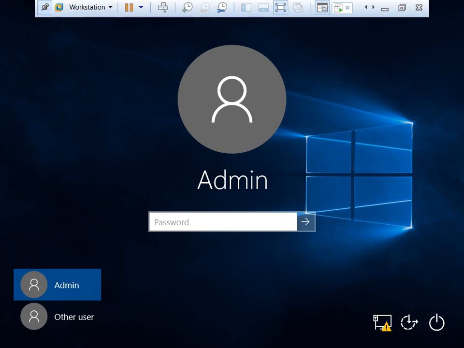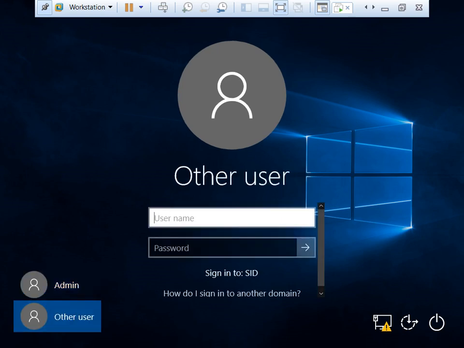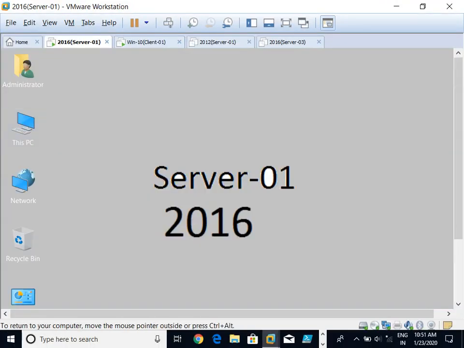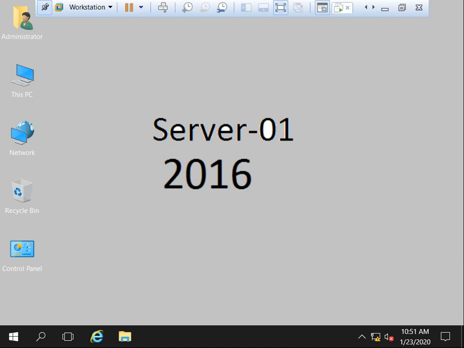Okay, I create one user on my server and I want to log in as that user on this client. So I go for other user, and I need to give the domain name / username, and then the password. Understood? So now we can test it. How can we test it?